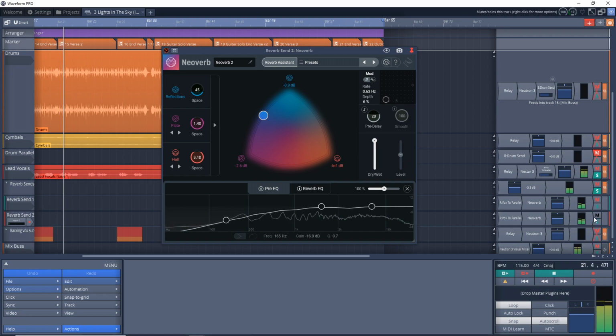These three lights in the sky, three lights blinking in the night.